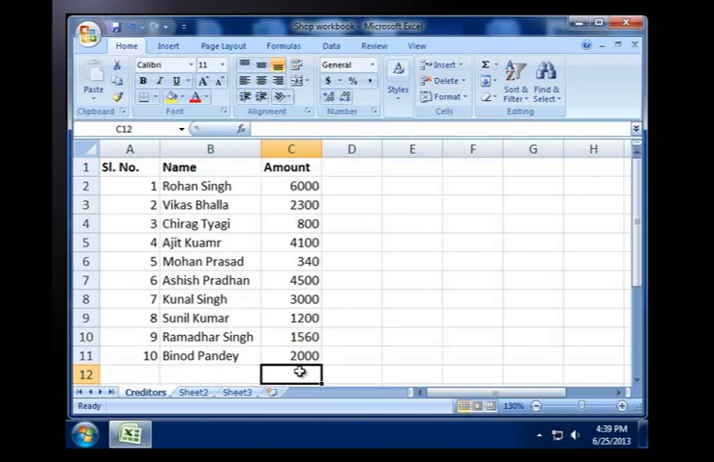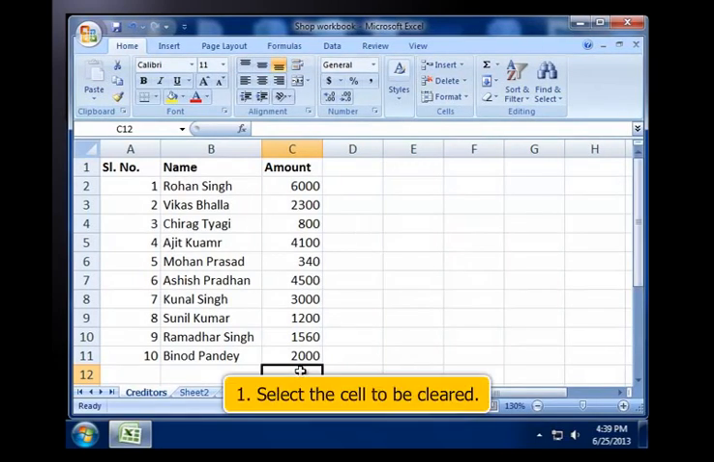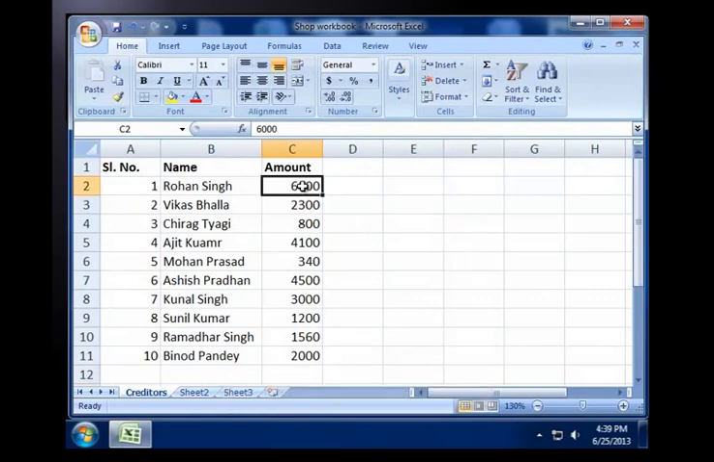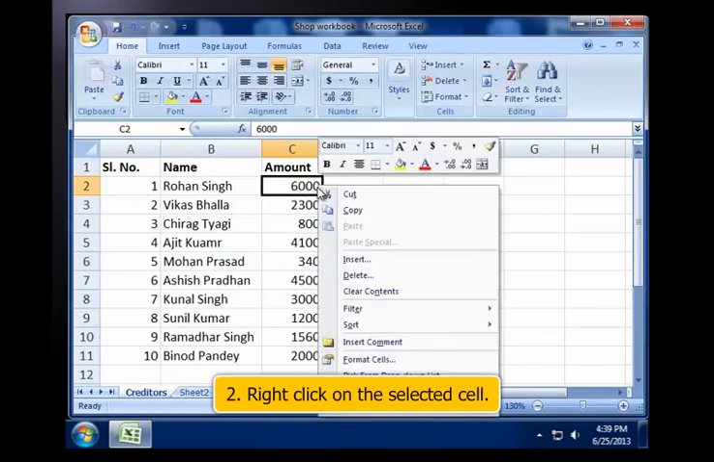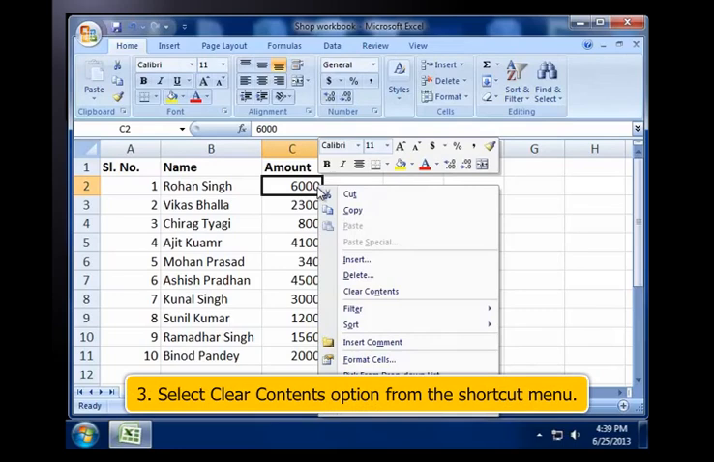Sometimes, you may need to clear a cell by deleting its content. But remember, clearing a cell is not similar to deleting a cell. When we delete a cell, other cells to the right or bottom of the cell shift. Clearing a cell, on the other hand, does not cause other cells to shift. We can clear a cell using different ways. To clear a cell using shortcut menu, 1. Select the cell to be cleared. 2. Right-click on the selected cell. 3. Select Clear Contents option from the shortcut menu.